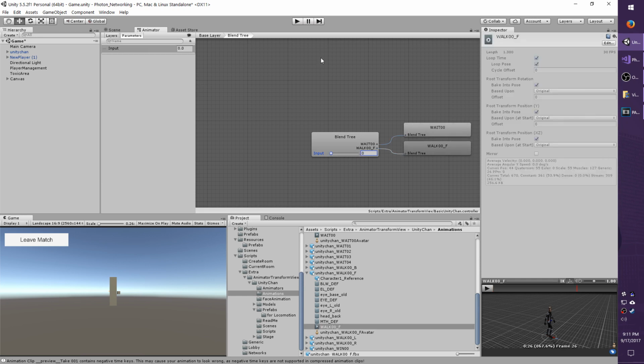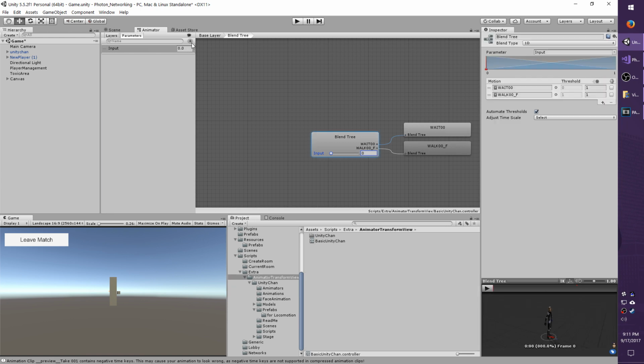So there are generally 2 types of parameters you'll be working with when you're using the Photon Animator View. That is your everyday boolean, floats, integers, whatever, and also triggers. Triggers are a bit tricky, and I'll talk about that once we get along here. I'm just going to call this one taunt. So I have my taunt trigger and my input float.